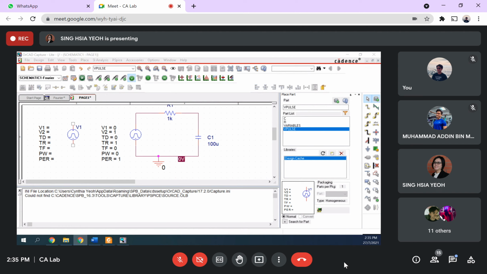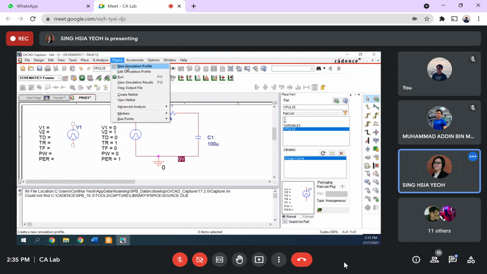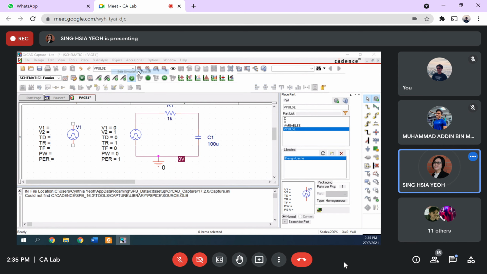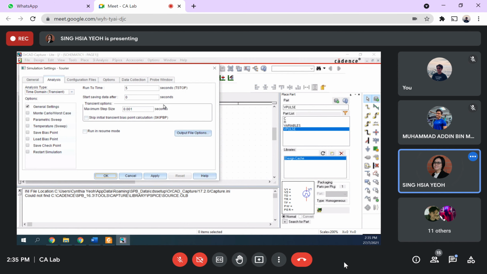Then where is the output file? So after you draw the circuit, you need to go to new simulation profile. I already did it, so I go to edit simulation profile. Then this one, output file options, analysis, time domain.